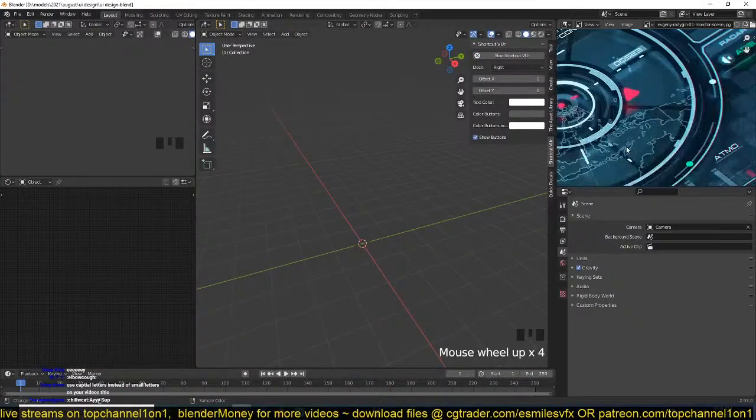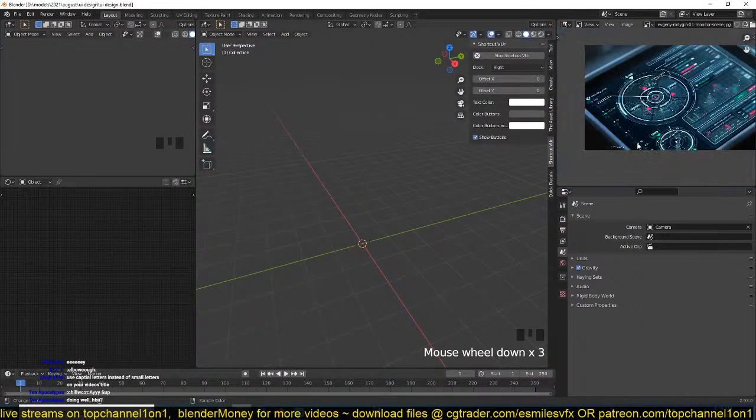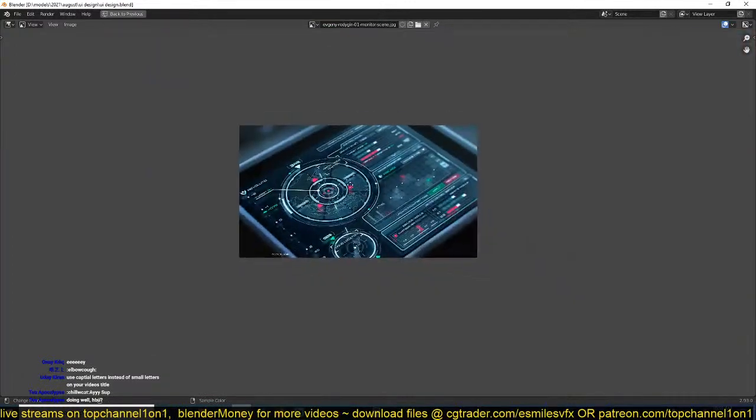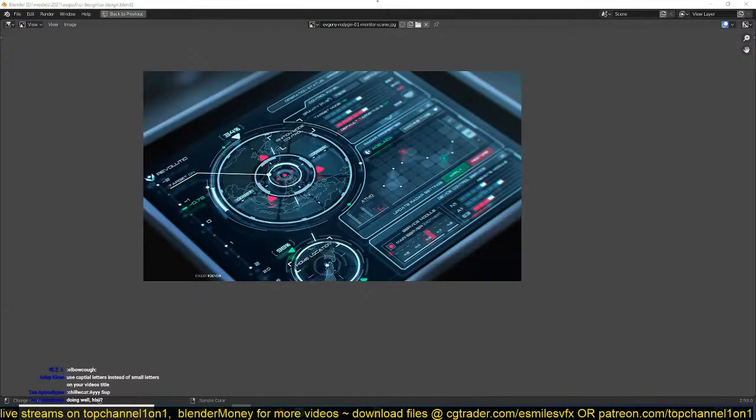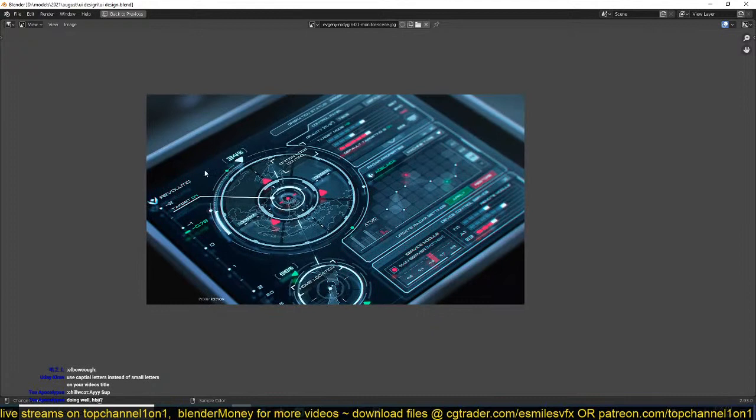Okay, so let's see how we can do something like this. And I think the best way to approach something like this is creating assets and then reusing them a lot.